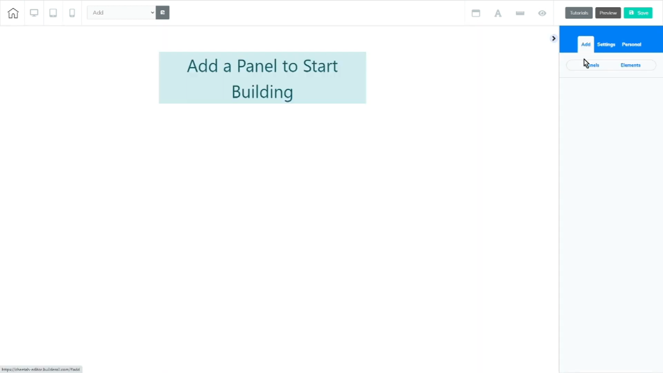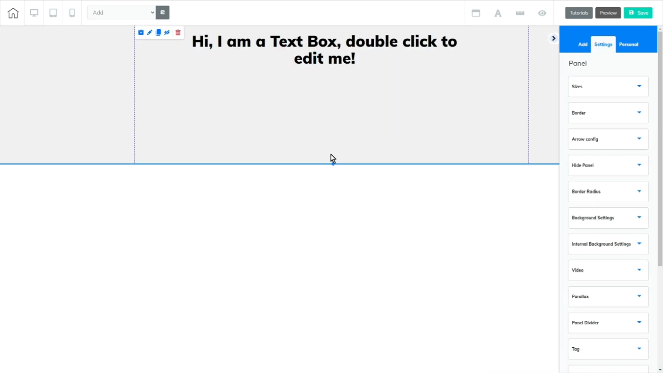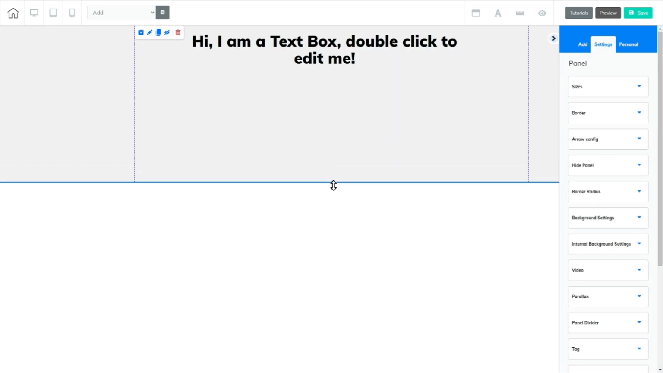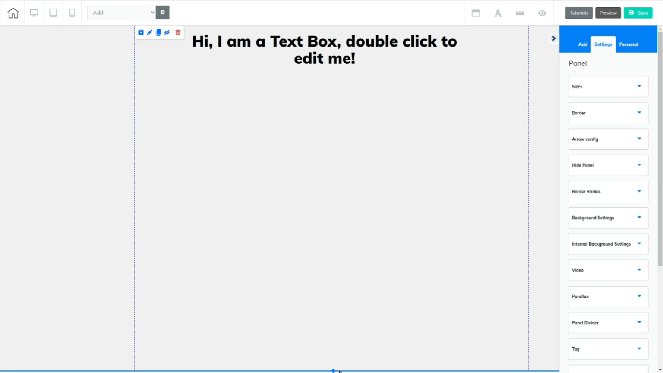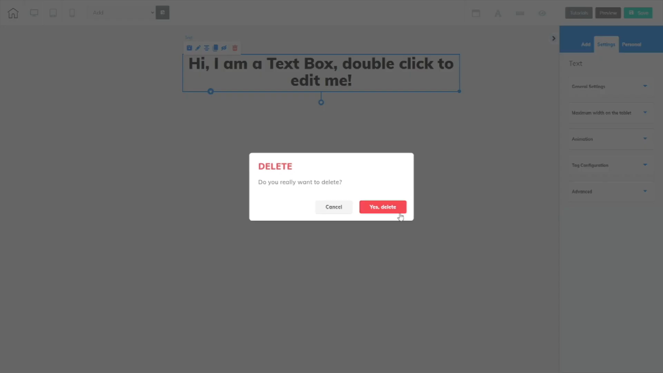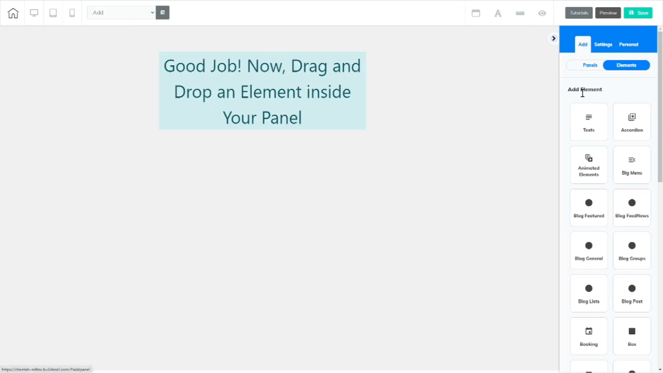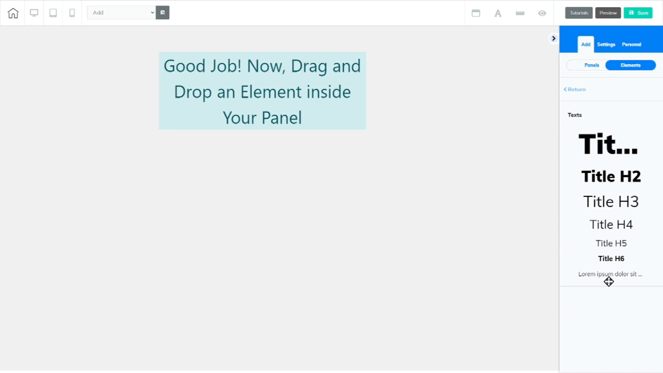Let's go back to Add, Panels, and let's just add a blank panel. We can actually left click in the panel, and we can drag this blue line down to give us more working space. Let's actually just delete this text. If you click this arrow here, you can access the side panel. And let's start adding some elements now to our panel. If you click here, you can access all of the text.